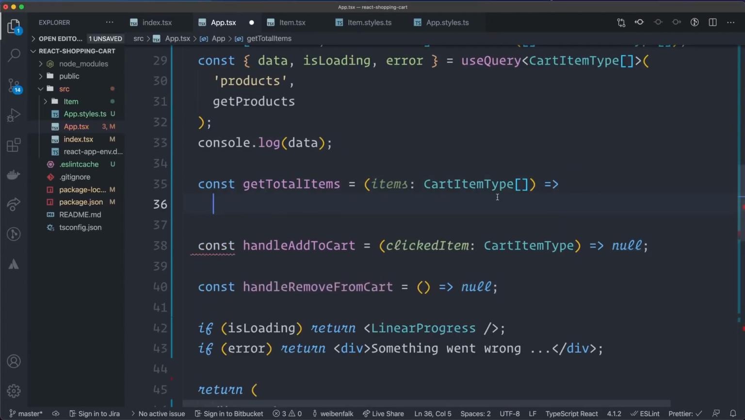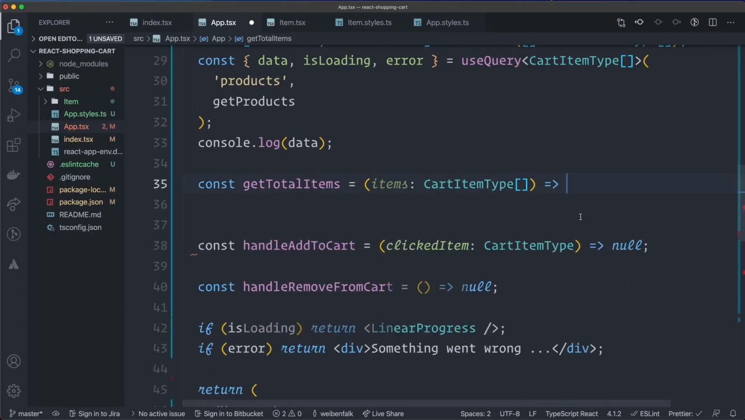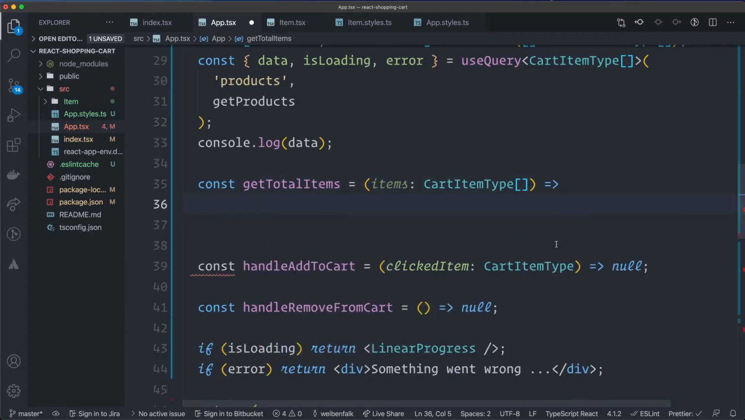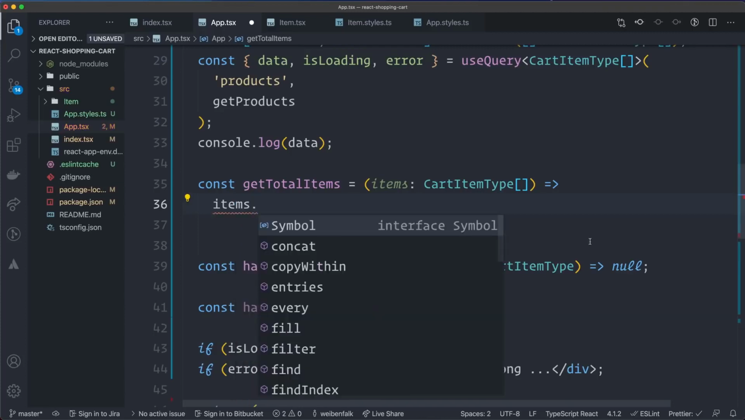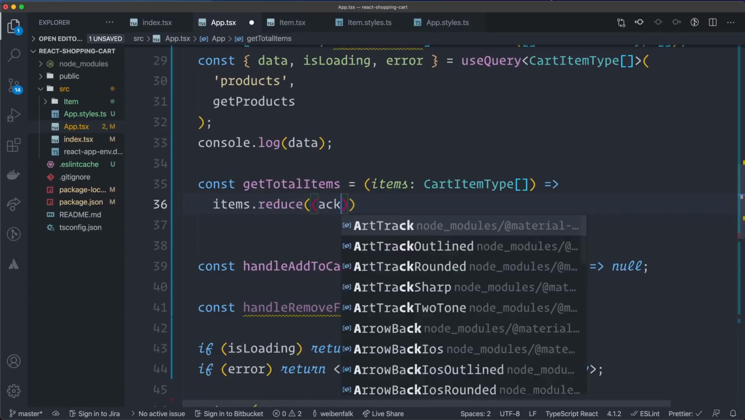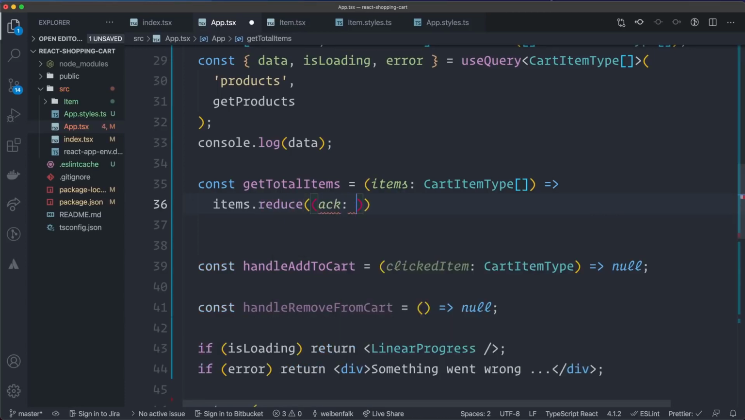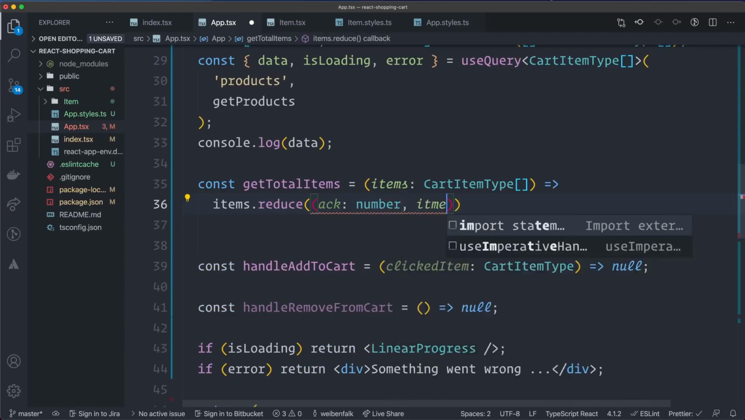And I'm just going to put it on the other row. You can have these curly brackets if you want to and create a return statement. But I'm going to do an implicit return here, as this is an arrow function, so it's going to be a one-liner. So from the items, that's the items that we send into this function, we're going to reduce. And first we have the accumulator. That one is going to be a number. It's going to return the total number of the items in the cart.